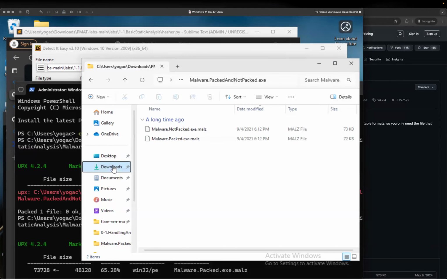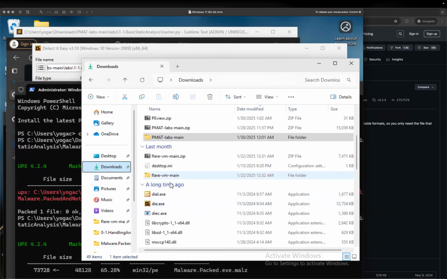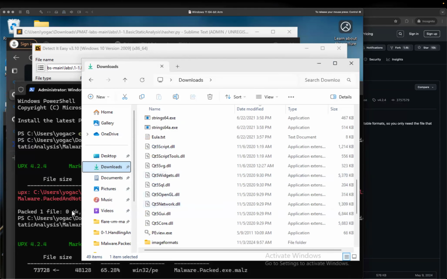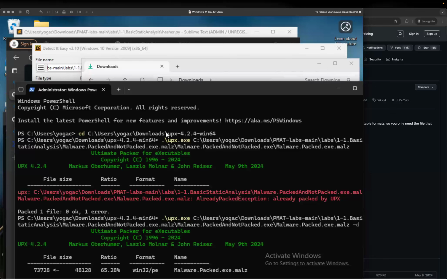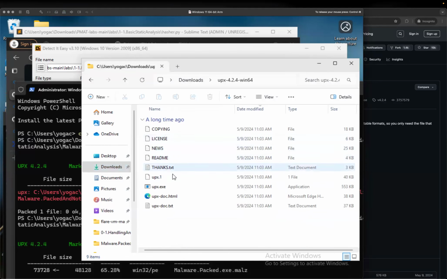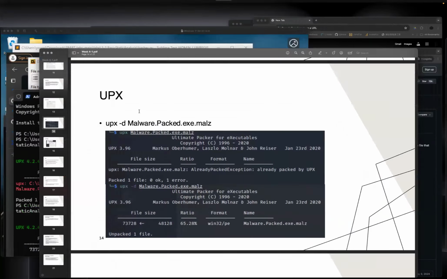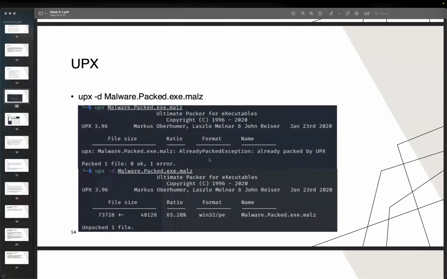I just keep it in the Downloads. So after I unzip it, I just leave it right here. I need to change my current directory to the download UPX folder and just execute it. So you remember to execute upx.exe with the parameter -d. This one, I put it right here, and then just remember to unpack it.